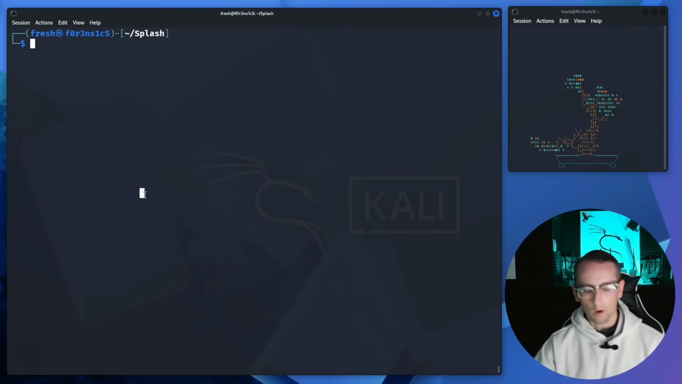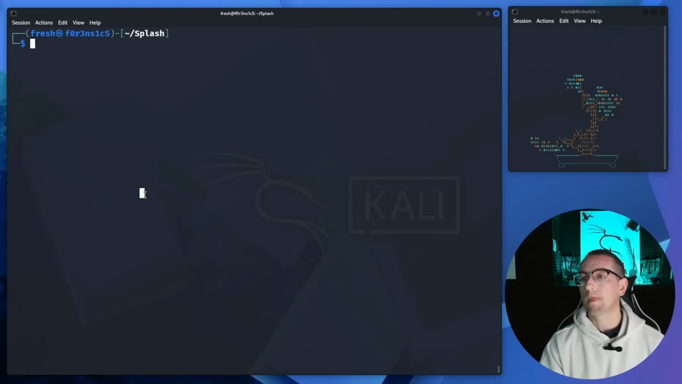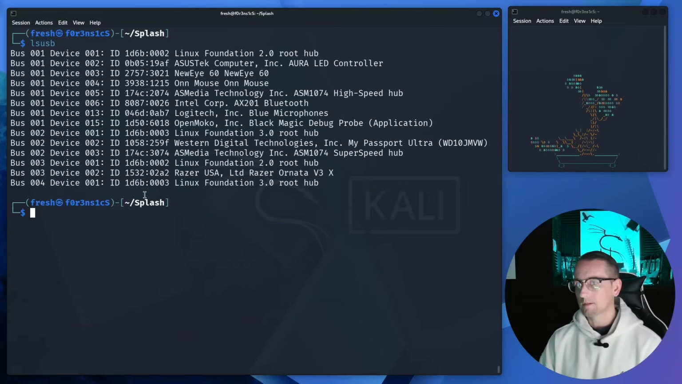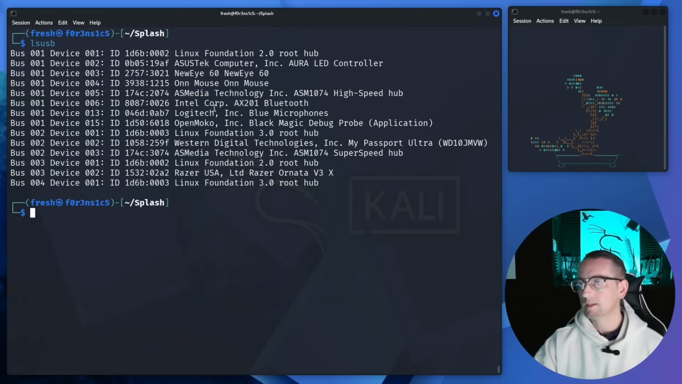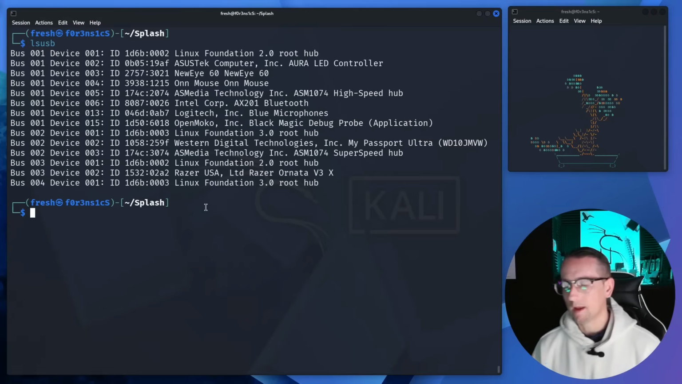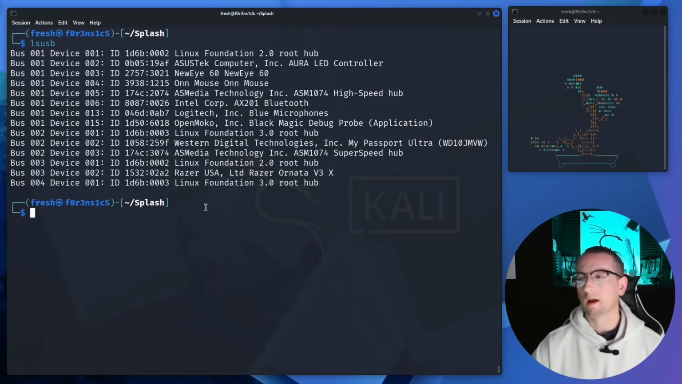So the PortaPack is connected to my system, and if I run the lsusb command, this lists out all of the devices that are connected to my Kali Linux machine via USB. Interestingly enough, the PortaPack shows up under OpenMoko as a Blackmagic debug probe. In any event, it is connected to my machine.